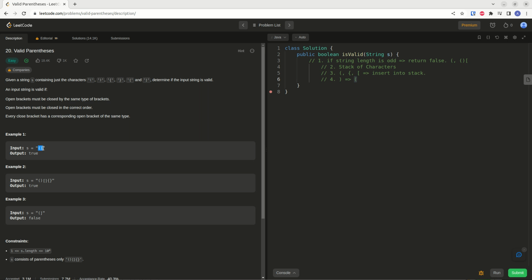Suppose in our first example, the first character, we enter that into the stack. Now our stack, for our example, would look something like this. Now when we pass through the second character, we will check the top of the stack, and the top of the stack will have the opening one. If we see a matching opening type of parenthesis on the top of our stack, we can just delete this character from our stack.